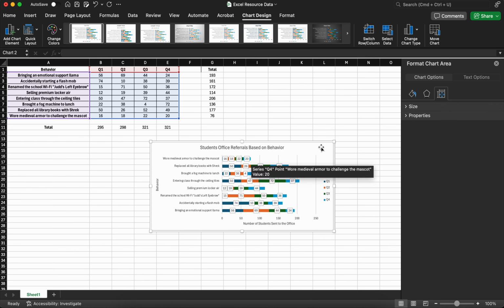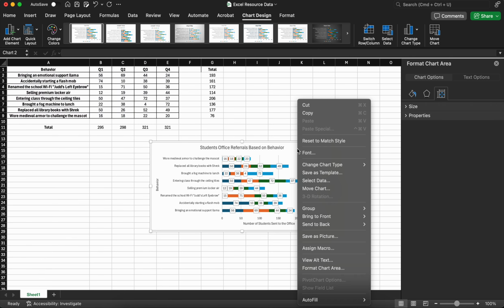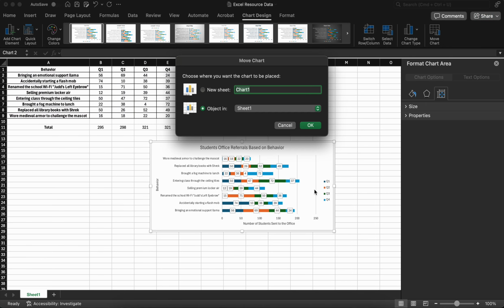Something else that I showed in our training last year is how you can actually move a chart. So a lot of you used copy paste to move it. If you actually two-finger click or do your right click, you can go to what's called move chart. And then I could put it on an entirely new sheet. And we'll just call it chart for sake of ease.